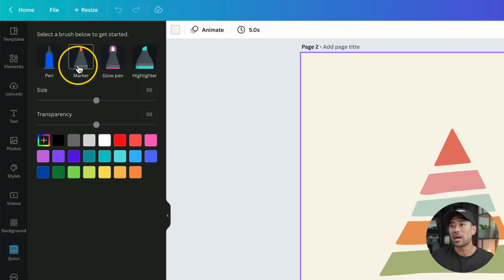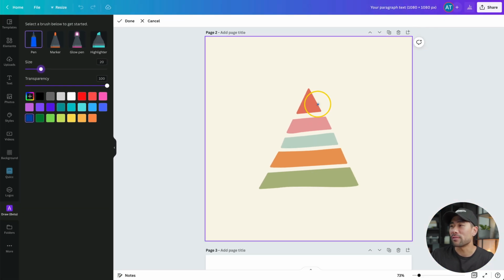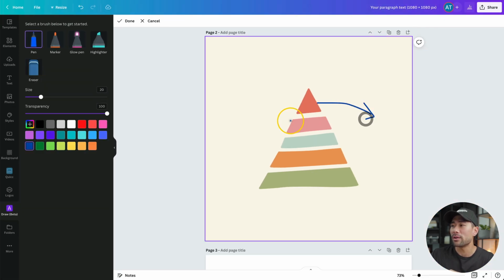Select between a pen, marker, glow pen, or highlighter. Let's start off with a pen. Select our color. Choose the size of your pen, let's say 20. And now you can start drawing. So from here, we can start drawing some arrows, wherever you want. And while we're at it, let's draw a smiley face right here.